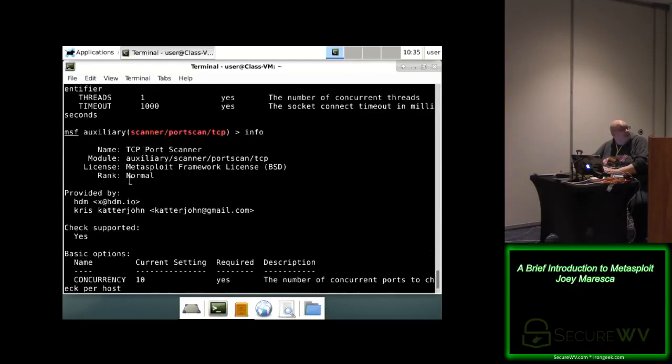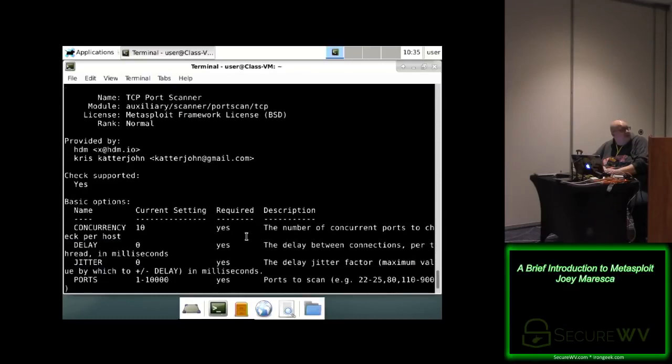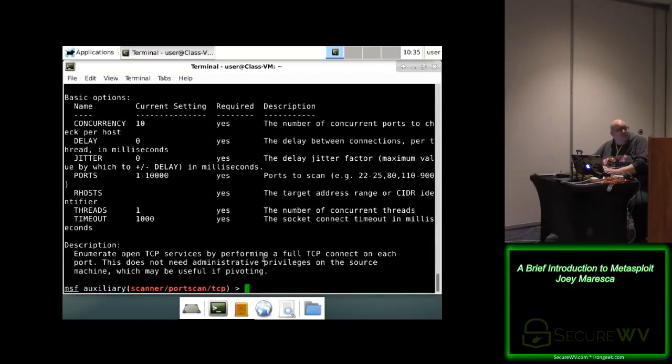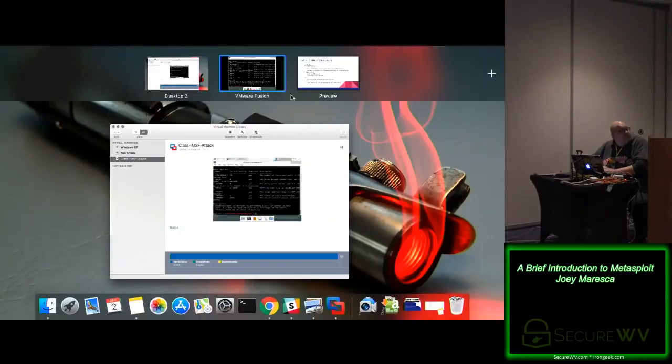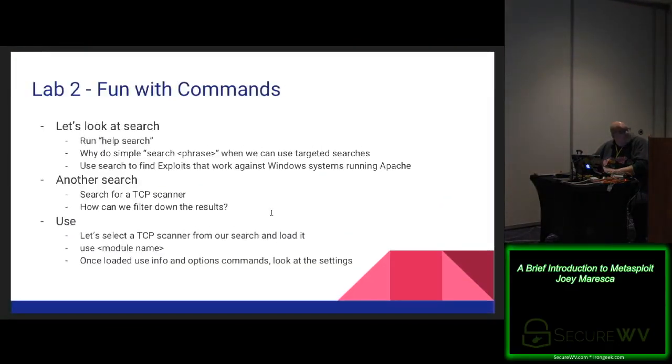The only difference really between info and options is that info also gives you the description information, as well as the name, rank and all that, who developed the module, and a description of it. Otherwise, it's mostly just the printout of the basic options. Sometimes there's other useful information. In exploit modules, some of them will list the specific versions of Windows that the exploits are valid against. It will list the targets and tell you which operating systems are vulnerable. So there's other useful information that comes out from info that doesn't come out in options. But for auxiliary modules, it's mostly just the description.